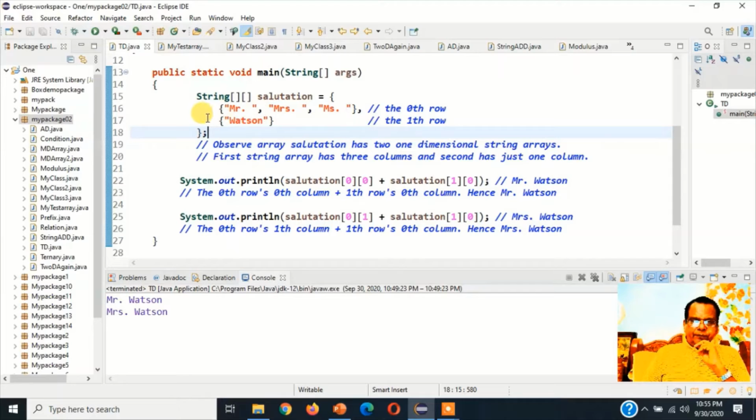The 0th row, or the first row, has "Mr." within double quotes, comma, "Mrs." within double quotes, comma, "Miss" within double quotes. It has 3 elements, or 3 columns. Whereas the next row, the index 1 row, has only 1 column. The 0th row had 3 columns and the 1th row has only 1 column.